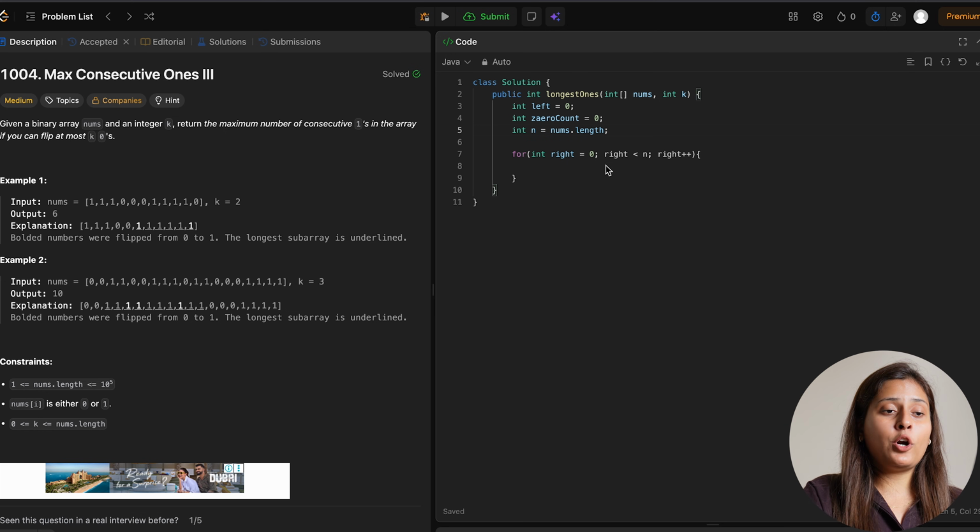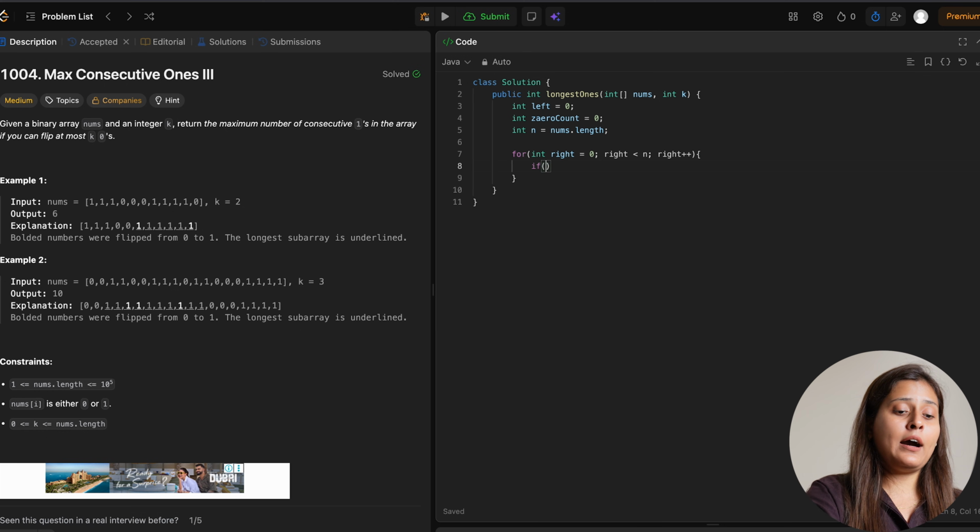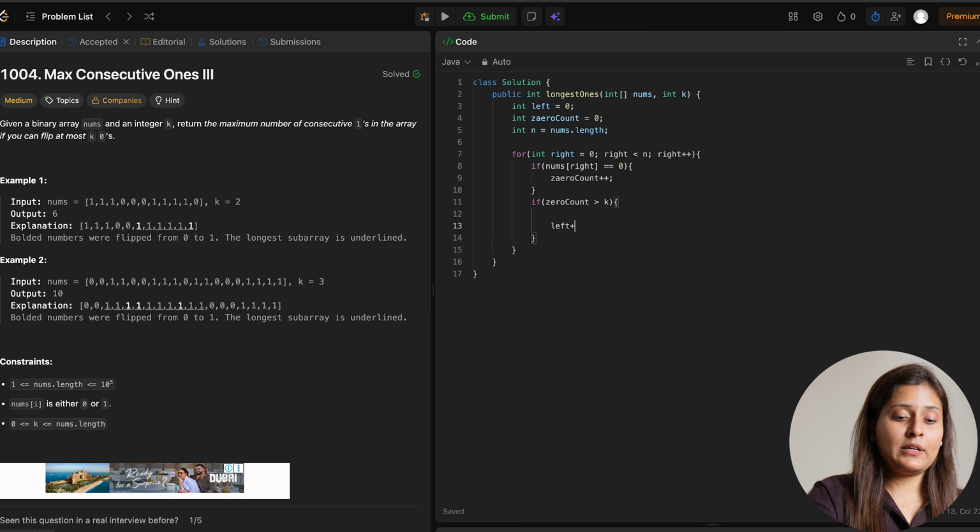Correct? Now inside the for loop, what are we supposed to do? We have to check that if our nums of right pointer is equal to 0, at this location we are supposed to increment our zero count. Plus plus. Now we have to check if our zero count has somehow become greater than k. So now what is our task? We have to do left plus plus. But before doing left plus plus, we have to check, in the shrinking phase which we are doing for the left pointer, if at that position it was 0, then our task is to decrement the zero count.